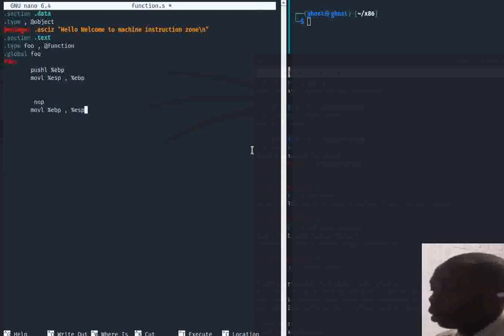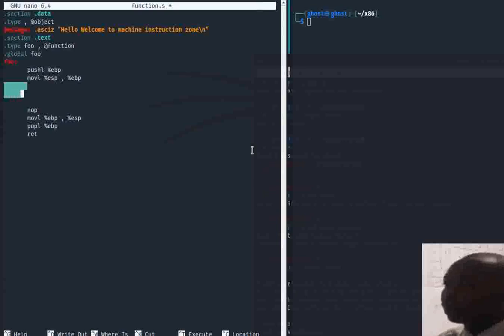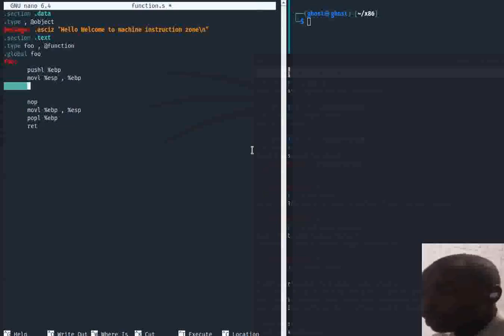Move EBP, ESP. Pop EBP from the stack. Return from the procedure. And from the procedure, let's display our message on the screen. Our function. Let's display this message on the screen.